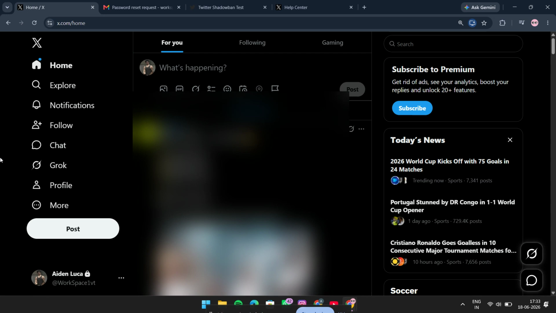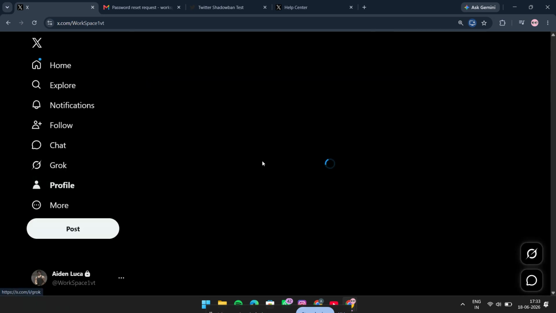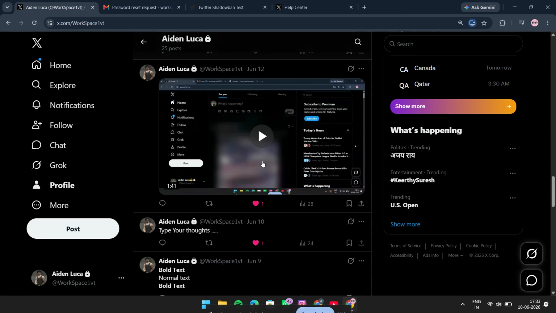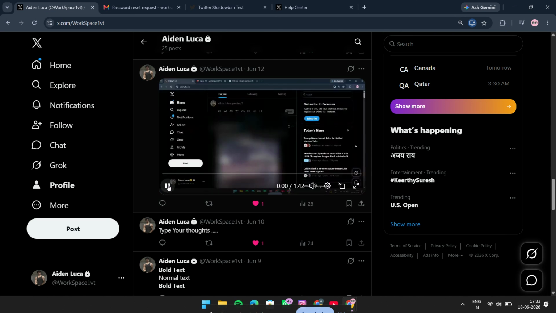Now find the video you want to save. You can do this by scrolling through your feed, searching for the post, or opening the profile that shared the video. When you locate the video, click it so it opens properly on the post page. Make sure the video is fully loaded before going to the next step because the download option will appear in the post's menu. Next, look for the three dots icon on the post.